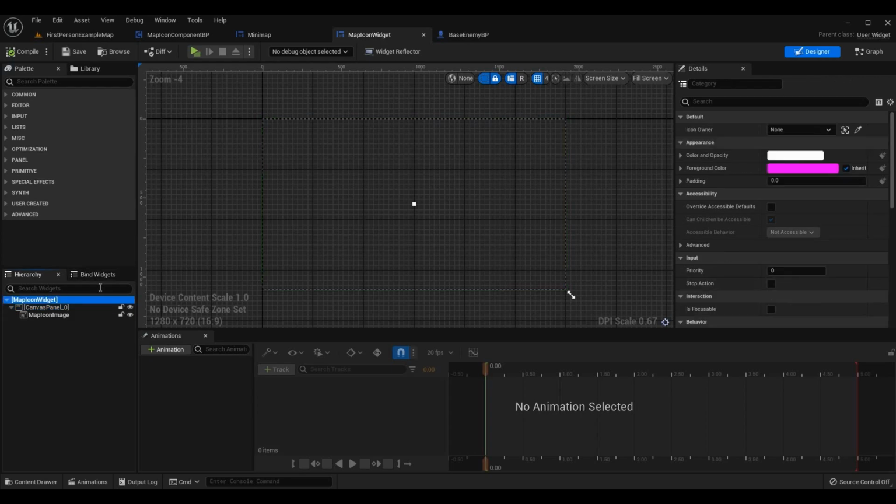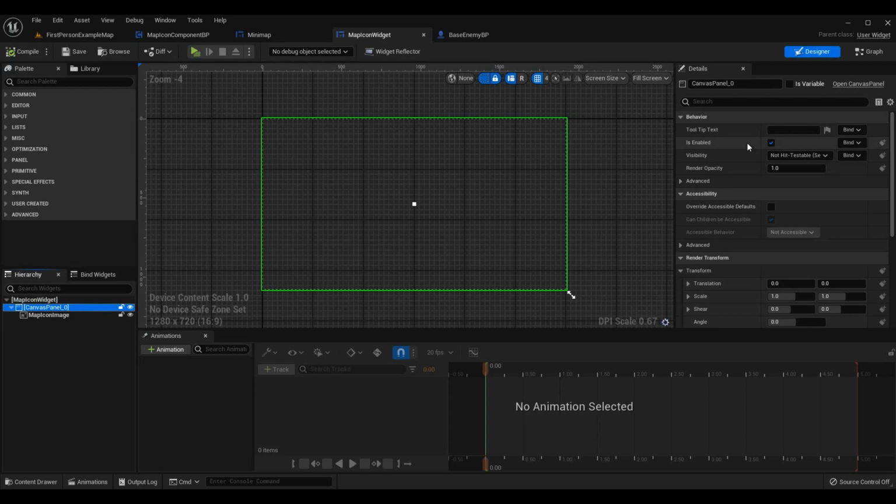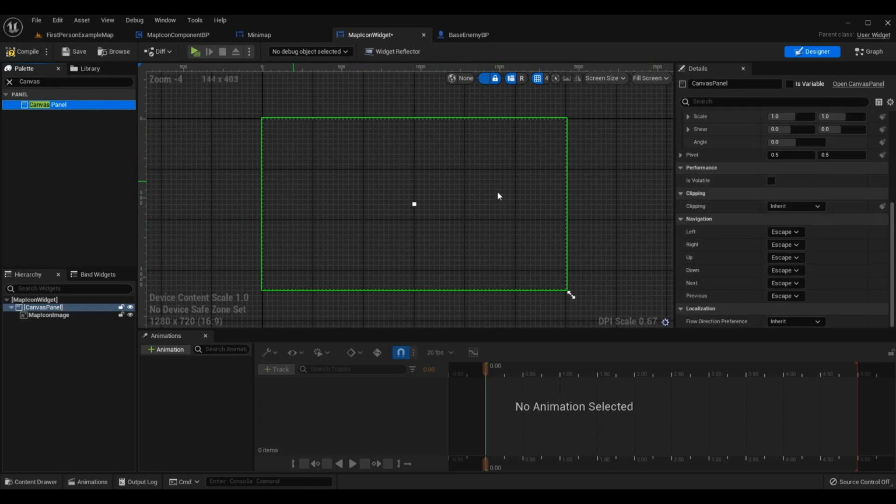Basically what happened is this is what the widget will look like when you come into it. I added a canvas panel just for spacing and size reasons. I'm going to rename it so it doesn't have that 0 there. And so I have a canvas panel that I brought onto the widget like this. And I haven't modified anything with it. It's just there as a positional and scaling component. It's just there as a container.